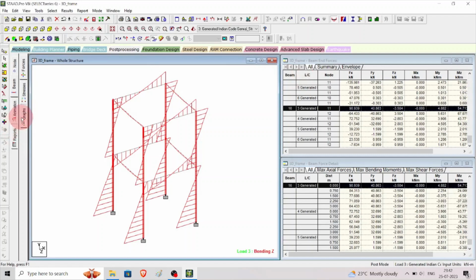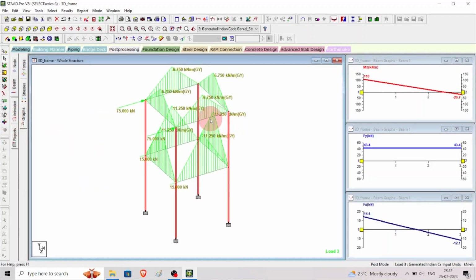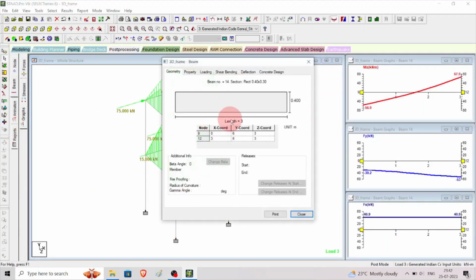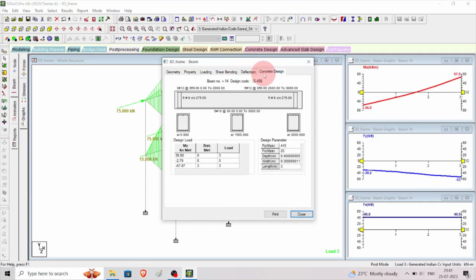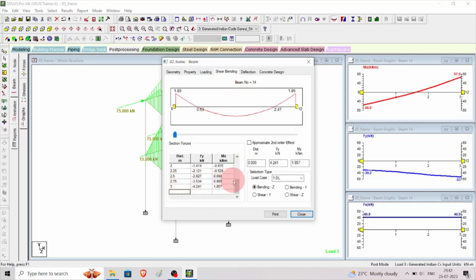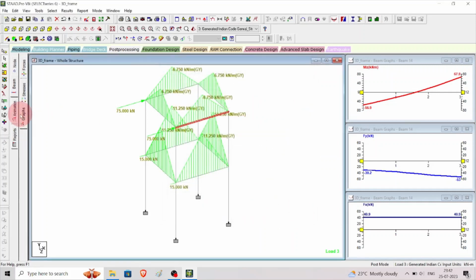Another one is a graph where any one of the beams or columns are double clicked, and we can see the shear design, deflection, concrete design, and shear forces at each points can also be seen in this window. Close this one.